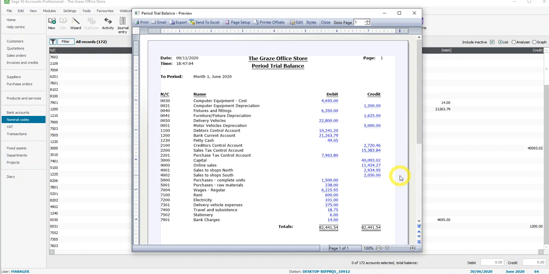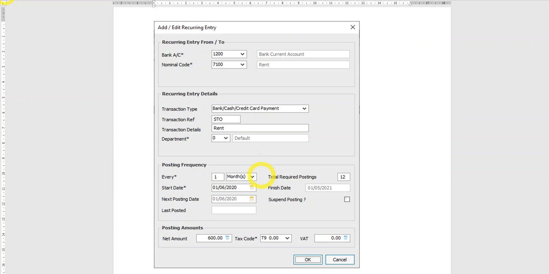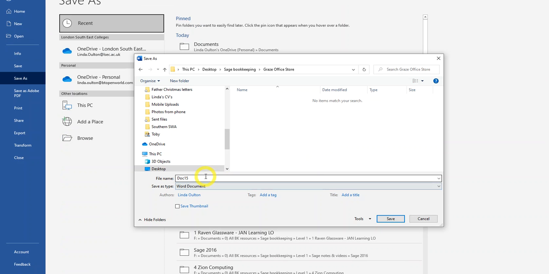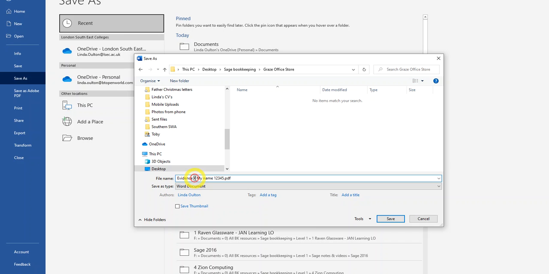And then a screenshot of the recurring entry. We did that earlier, didn't we? Here it is. So I'm just going to save as. So I'm saving that Word document into my folder with evidence. Here we go. Evidence 5.